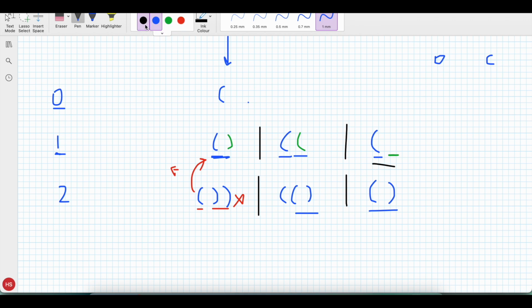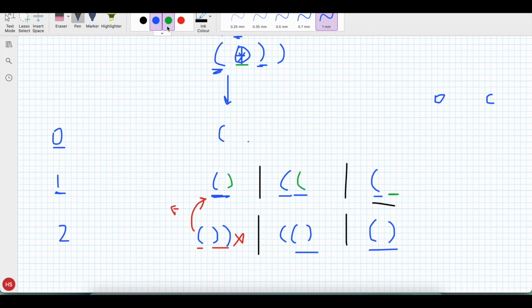So let's go to the third level. What we have at the third index is again a closed bracket. This case is already eliminated, so we are not going to traverse that.